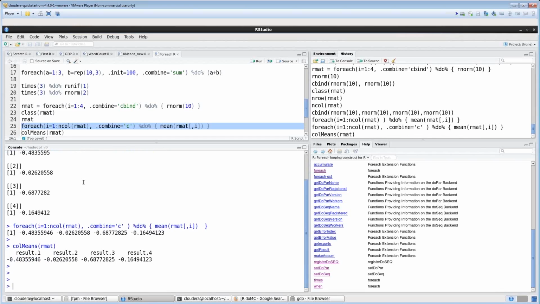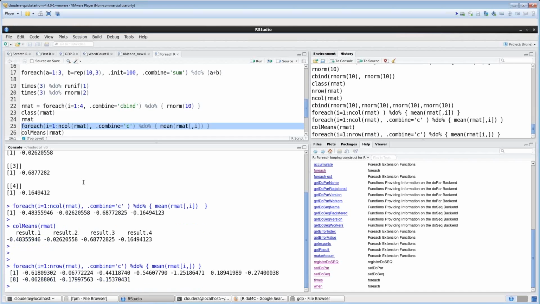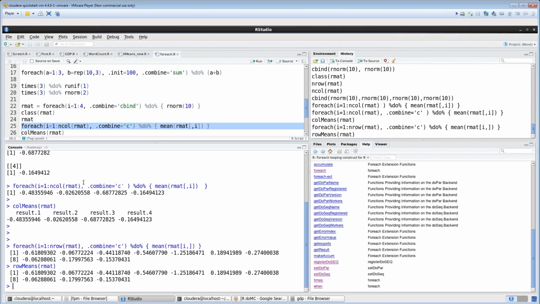Similarly, I can compute the mean of every row as well. If I want to compute that, I'll say foreach i equal to 1 colon nrow of rmat, so those many times I need to generate, and then obviously I want to do .combine equal to c. Otherwise, I'll get a list of elements. Then I'll say mean of rmat of ith row. So this gives my 10 means, because I have 10 rows in the matrix. It's the same as rowMeans of rmat, which is another function in R that works on matrices, and I get exactly the same result.